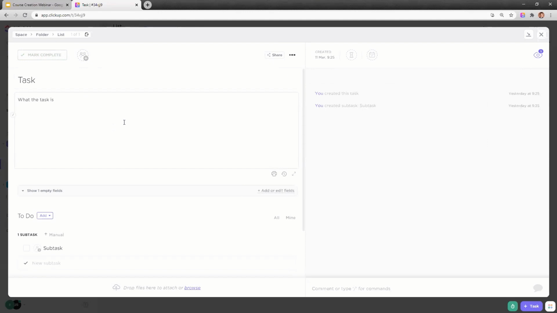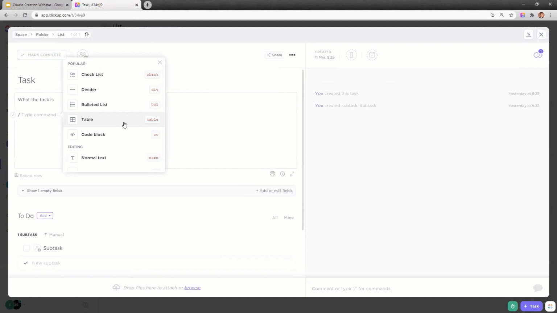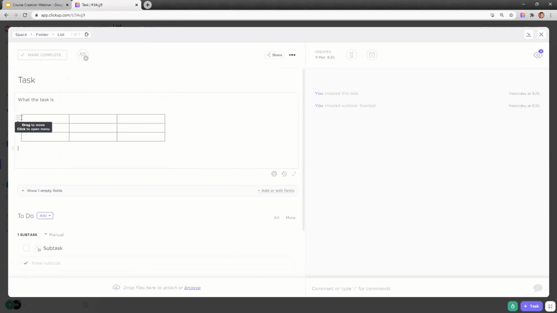And there's lots of things that can be added here. You can also paste images in here and access some other commands as well. For example, putting in a table. That's all accessible with this little button here, the slash commands, or you can type slash.